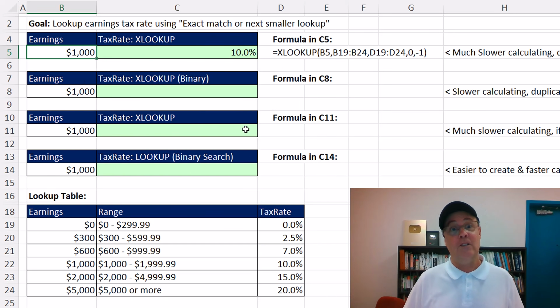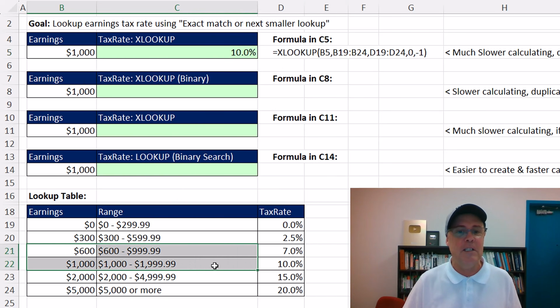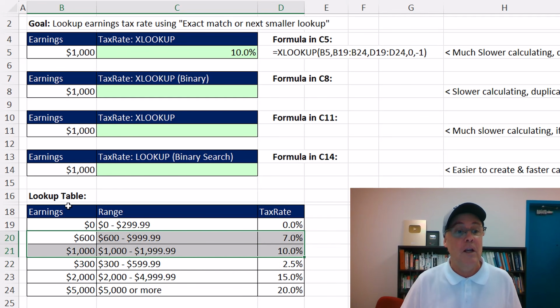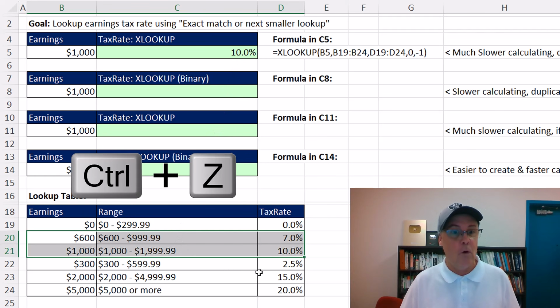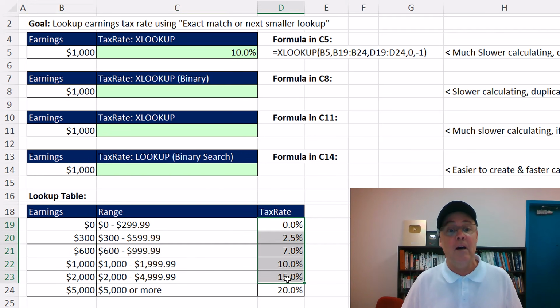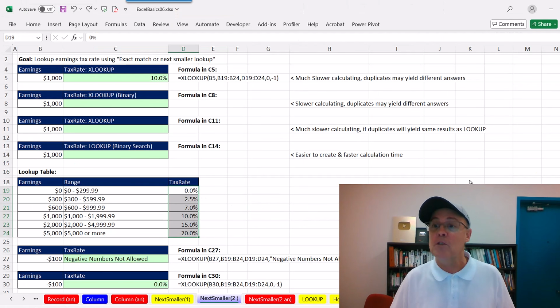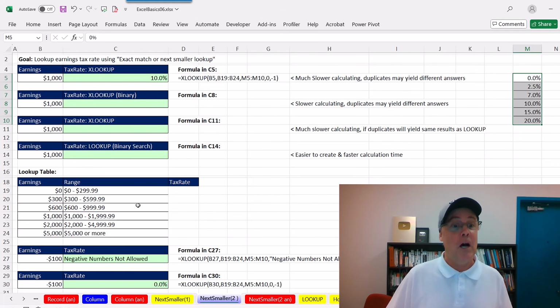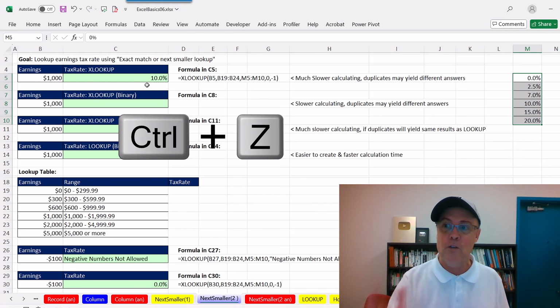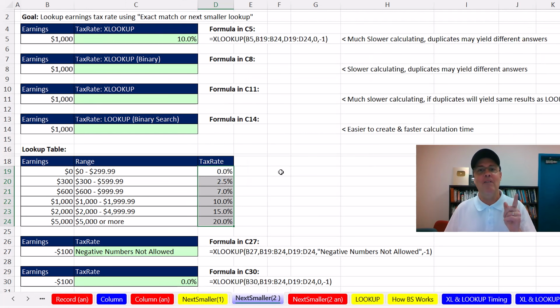Because this is XLOOKUP, if we had a crazy table like this, I'm going to use my move cursor. That is not sorted, and it had no problem because it's XLOOKUP. Control Z. Also, if this column was somewhere way over here, not part of the lookup table, well, the formula still works. Control Z.